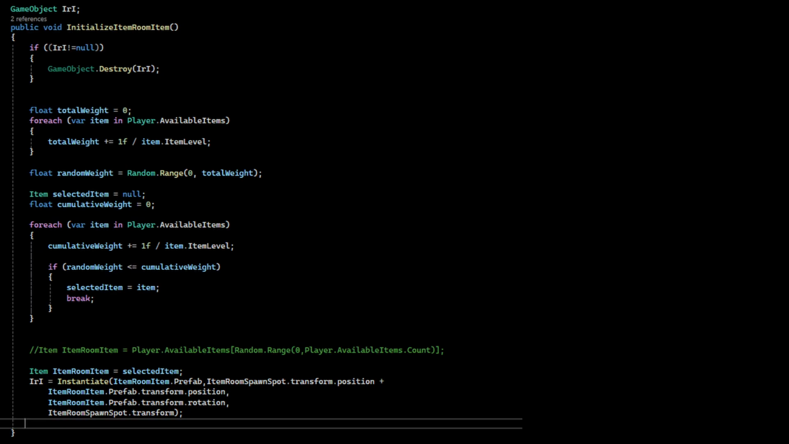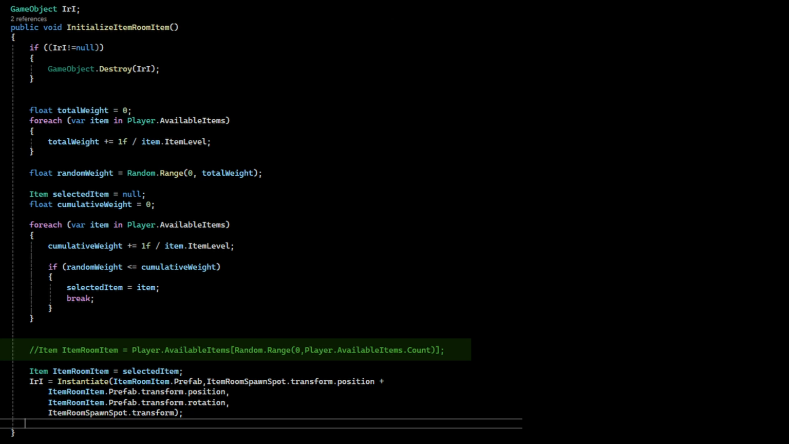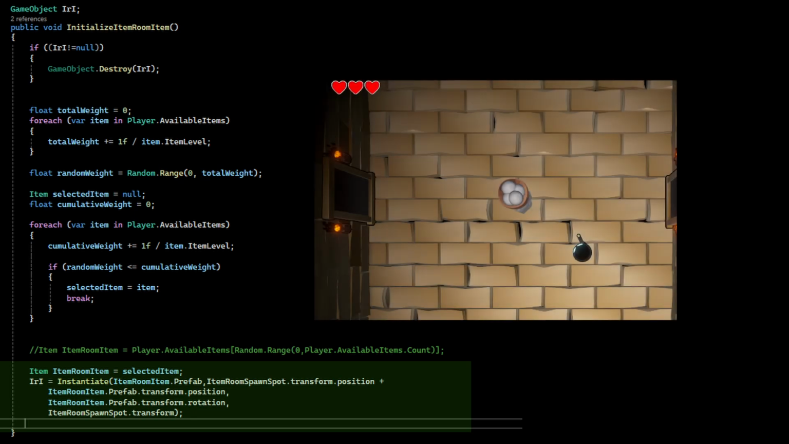Okay, so this is the script that we made in the video where we generated the item. Initially it was just this initialize item room item. Down here, the way the random used to work is it would take the list of available items and get a random number between 0 and the number of available items in the list. So all of the items would have an equal chance of spawning, and then it would instantiate that onto the little altar in the middle of the item room that gets generated, and spawn it on top of the altar.